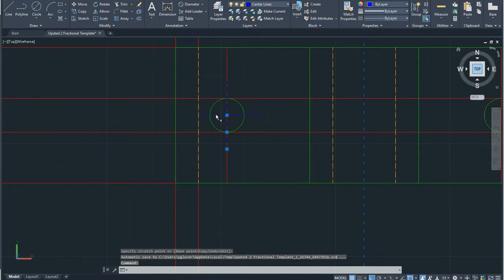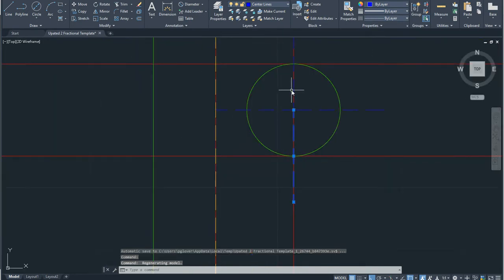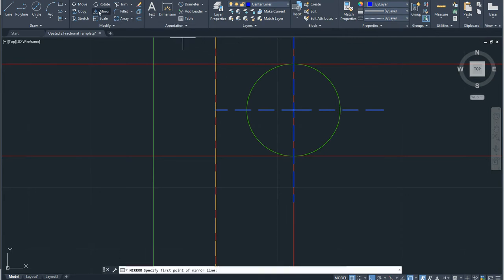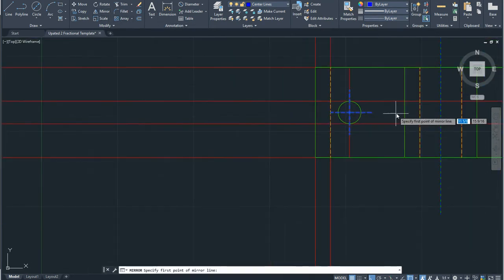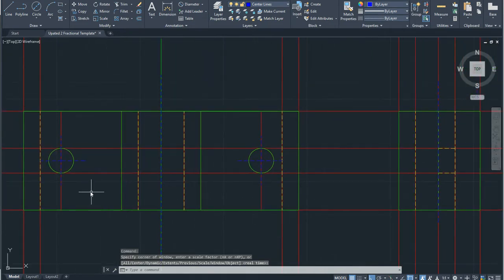Now we can take and mirror this on the other side of this line. You got to select that one, this one, this one, and this one. And we're going to mirror that on either side of this line here. And we don't want to delete that. Now we're going to go back here. That puts our hidden lines on both sides on the circle.